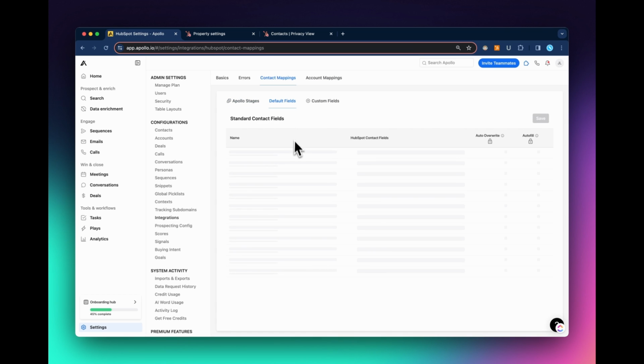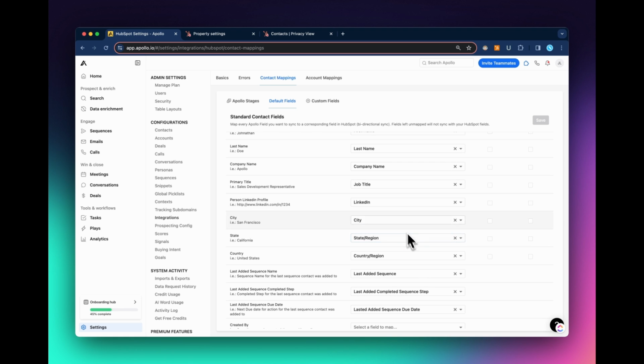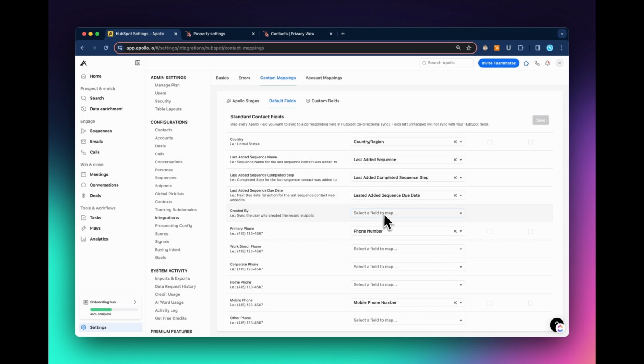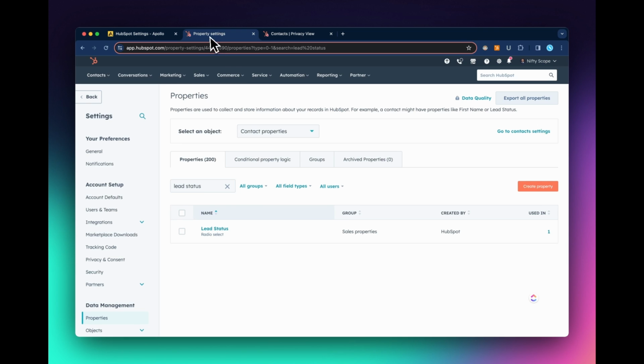Default fields is going to be the default fields that you're going to want to have the contacts in Apollo be linked to in HubSpot. This is another mapping opportunity, but specifically from property to property. So here we see phone number is being mapped to primary phone number in Apollo, and mobile phone number, which is something that I created, is being associated to a mobile phone number in Apollo.